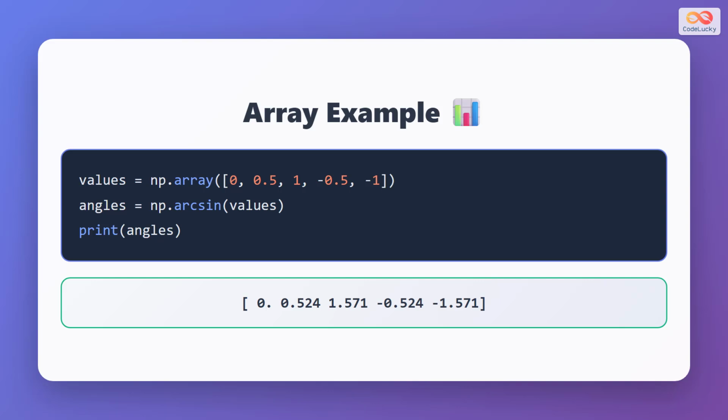The arcsin function also works seamlessly with NumPy arrays, allowing you to calculate inverse sine for multiple values at once. Here, we create an array containing 0, 0.5, 1, -0.5, and -1. We then pass this entire array to np.arcsin. The function processes each element and returns an array of corresponding angles: 0, 0.524, 1.571, -0.524, and -1.571 radians. This vectorized operation is much more efficient than calculating each value individually.